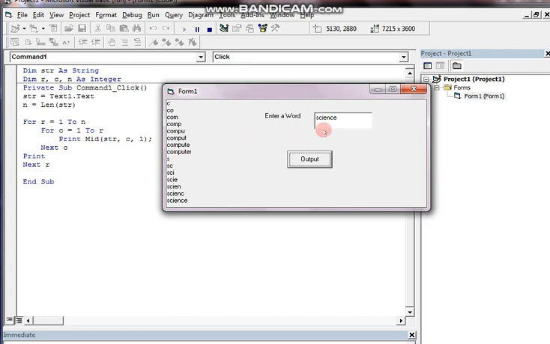So the explanation is what? Whatever the word I am giving here, first of all it is keeping in the variable str. Thereafter it is just finding out the length of the word and keeping the value in n. So science means what will be the value of n? 7. So it means 7 times the loop will continue. There will be 7 number of rows. So row is 1 to n. 1 to n means 1 to 7.